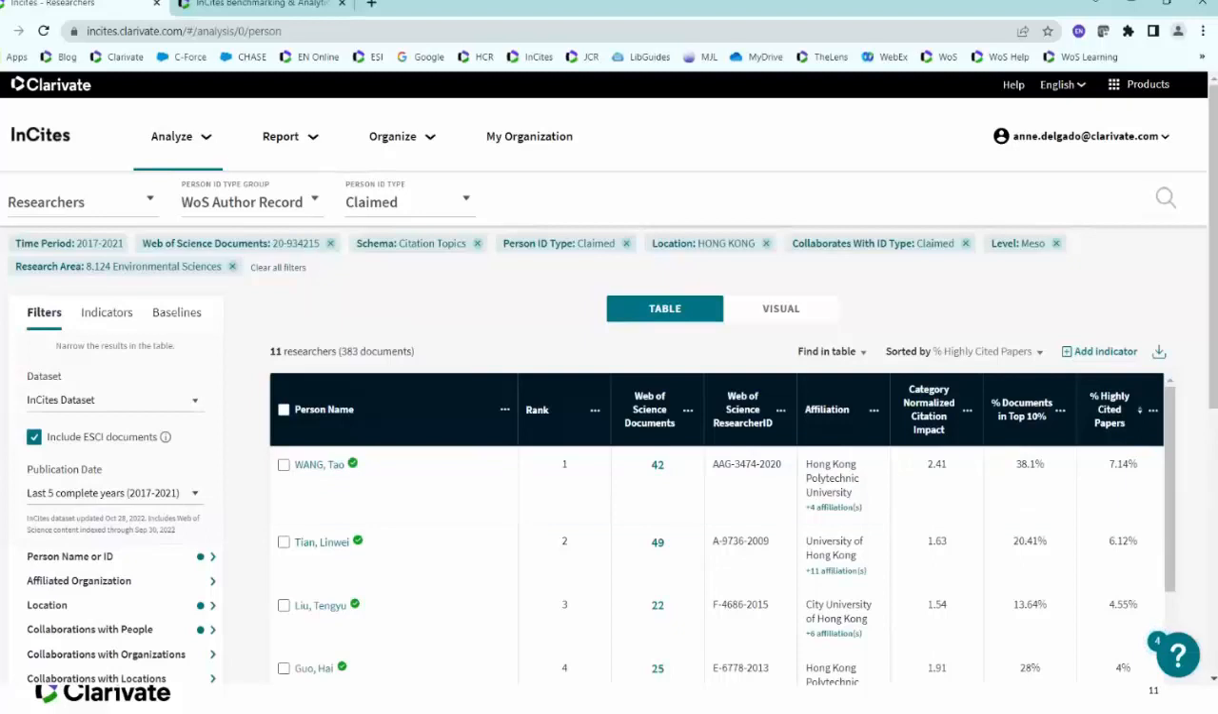An individual, so far I'm only analyzing the researchers with a claimed profile in Web of Science and affiliated to an institution based in Hong Kong. This is what I've been doing in this first example.